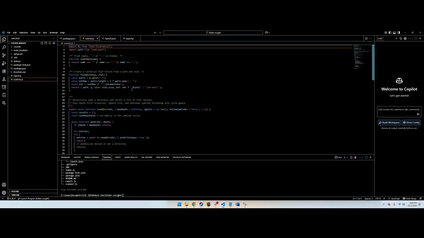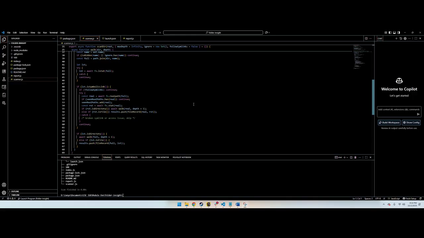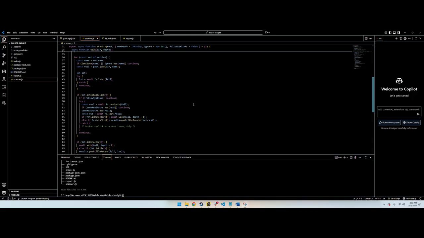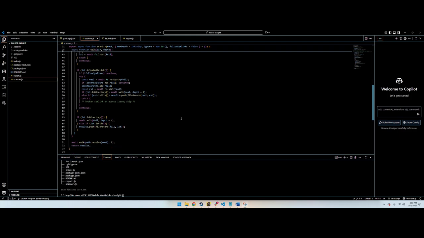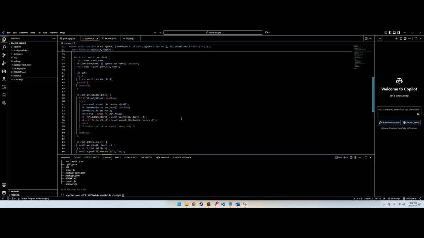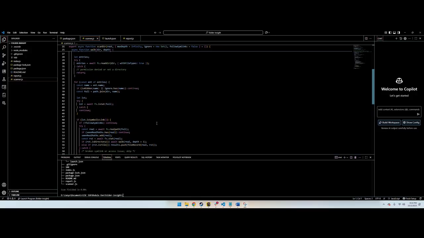So I have scanner.js. Walk directory depth calls itself to traverse subdirectories. This is a depth first search, of course. So I skip hidden names and anything in the ignore set. If a path is a symlink, I either skip it or resolve it safely and guard against cycles. So that's something that was very beneficial for the project. All file system calls are wrapped in try catch, so a single permission error doesn't crash the scan.